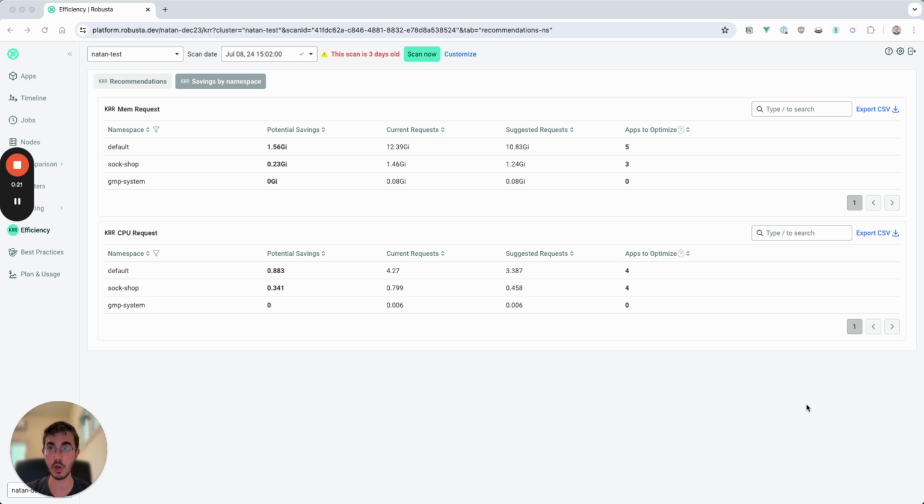So most of you know KRR, Kubernetes Resource Recommender, the command line tool that gives you a report of where you should optimize your applications and change their CPU or memory requests based on historical data. And it works by just looking at those applications, seeing how much memory and CPU they're actually using, and comparing that with the amount that's being reserved for them with the Kubernetes requests.